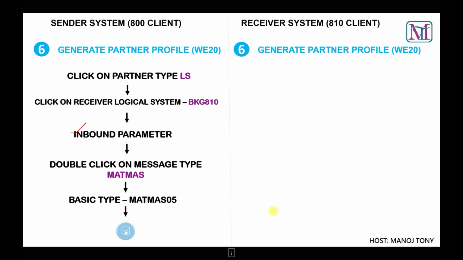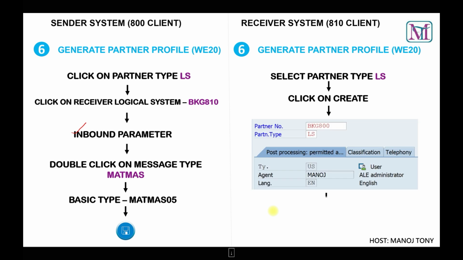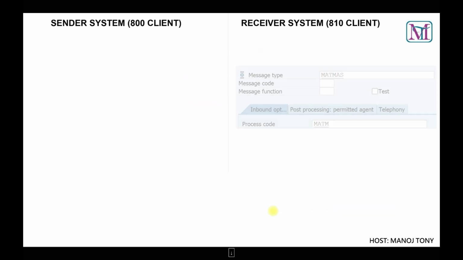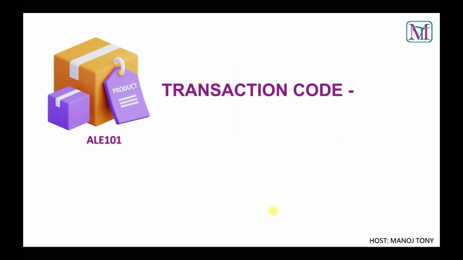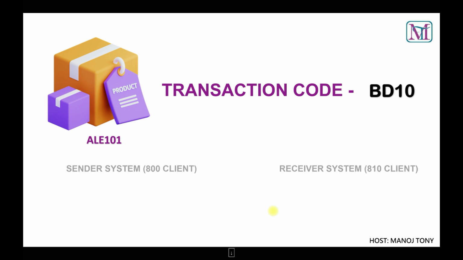Now we have generated the partner profile in both systems. Next, transaction code to transfer material master is BD10. In the sender system, we have to create one material master.